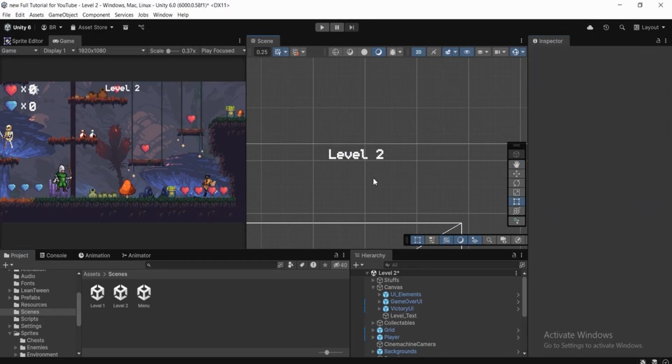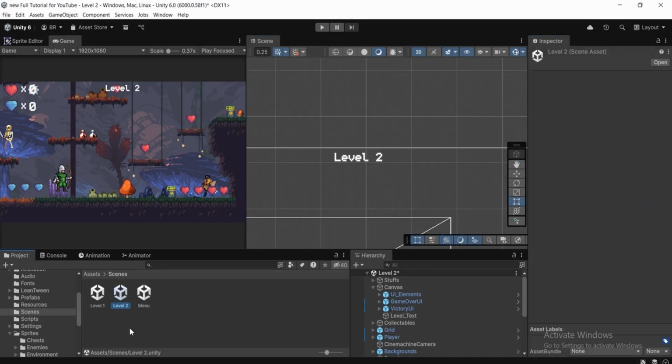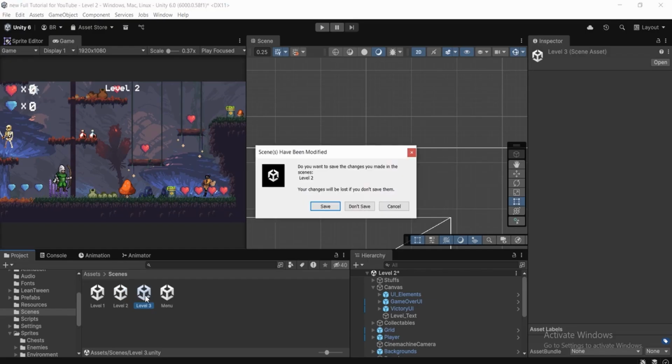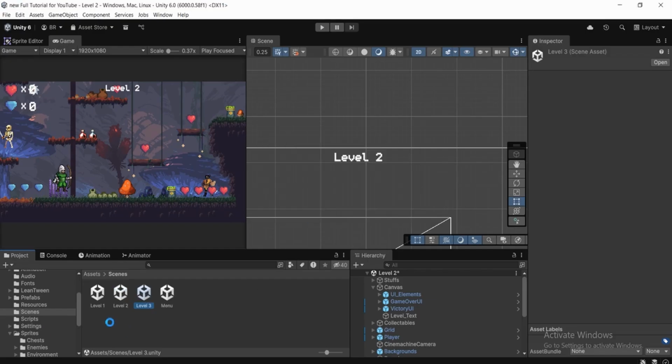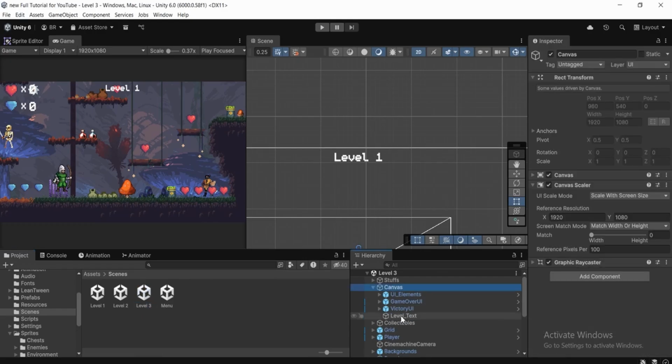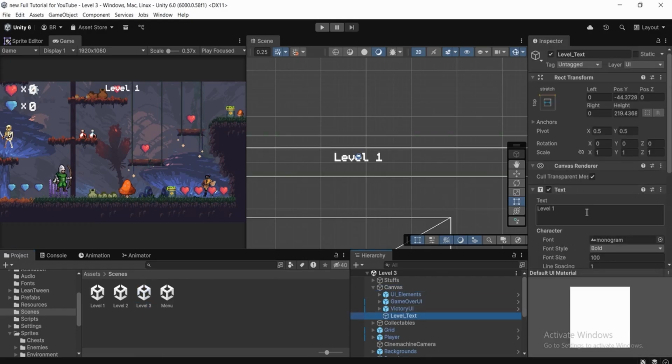And now let's create our level 3. So I'm gonna select my level 2, and let's press Ctrl D to duplicate, and this will be level 3. So let's double click on that level 3 in order to move over to that level 3 scene. And also I want to change the text, so let's navigate to hierarchy canvas and then level underscore text, and let's say something like level 3, just like that.